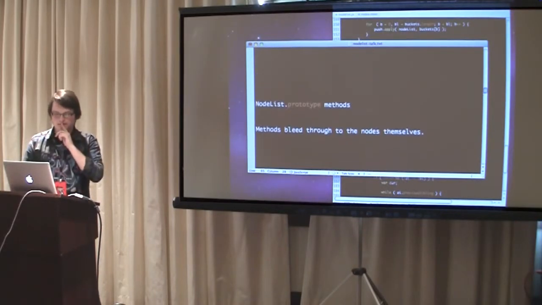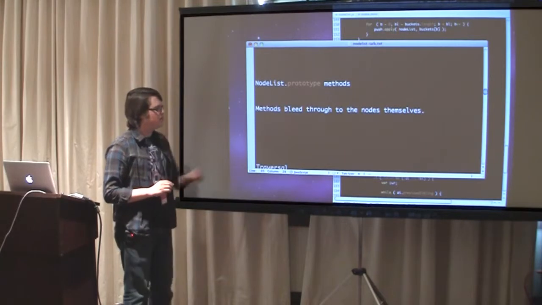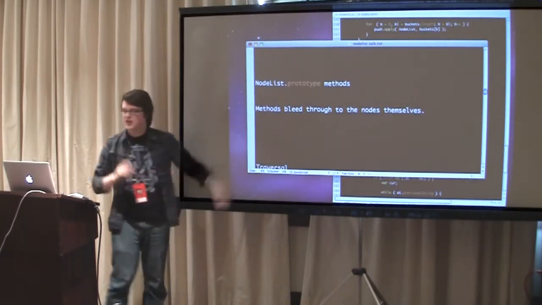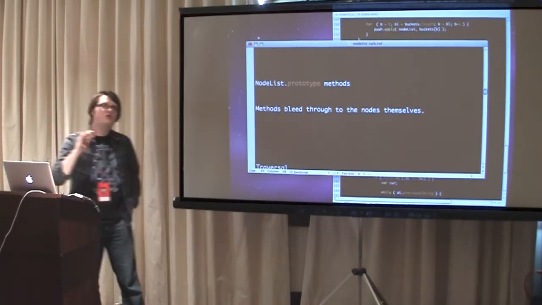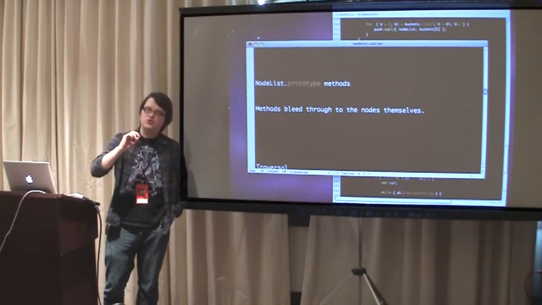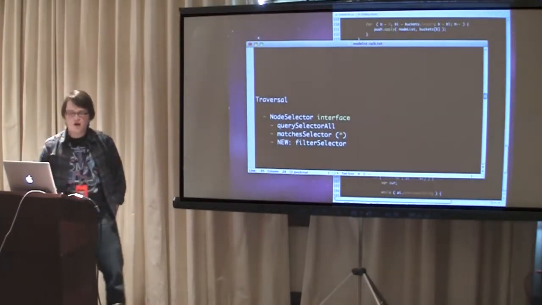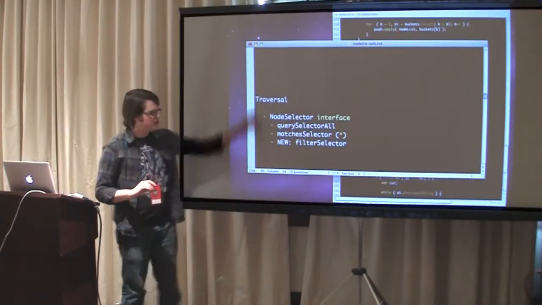Okay, so there's a whole bunch of different methods that I want to introduce. And all of these methods typically end up, what I say is they end up bleeding through to the elements themselves. So just as an example, you have traversal. I showed an example of it.